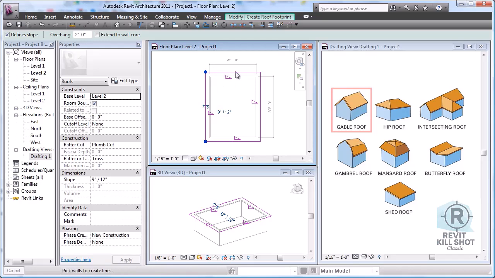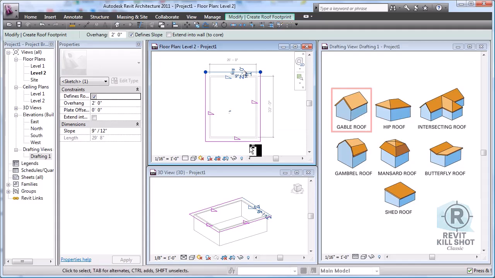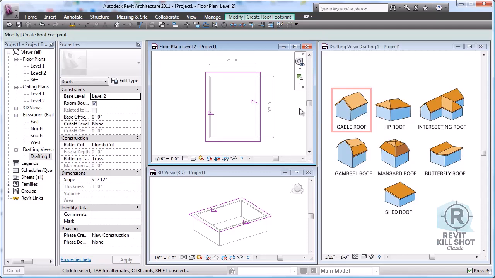All I have to do is grab these 2 back ones after the fact, hit escape to stop my command. Oh, you see I'm still picking walls. Escape, escape. Now I have to pick these guys. You have to hit a couple escapes to stop picking the walls. Pick both of these guys and turn the slope off. That's going to create the gable at each end.